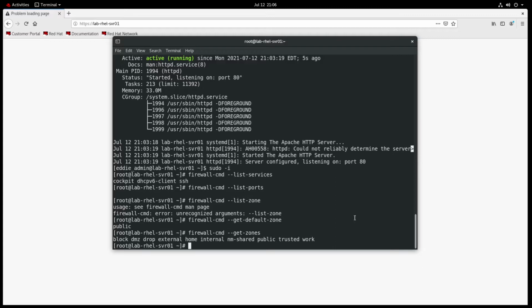Anyway, so what we want to do is allow HTTP traffic to be able to flow. So there's two ways of doing that. I can either allow it on port 80 or I can allow the service HTTP. Either is going to be a valid configuration. So we'll do firewall-cmd. We're going to do add service, and we'll do HTTP for that. And we're also going to do permanent.